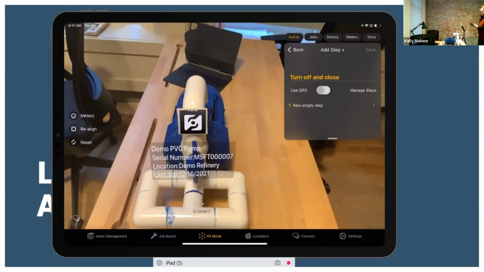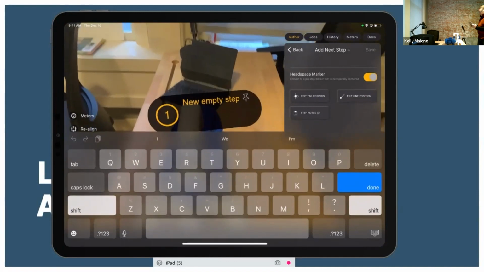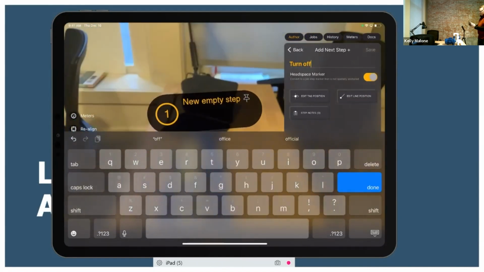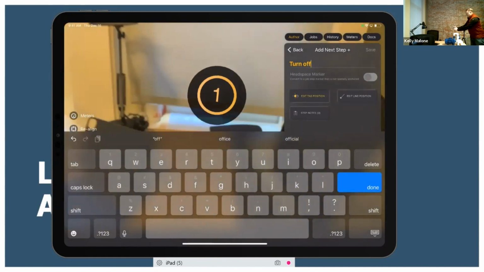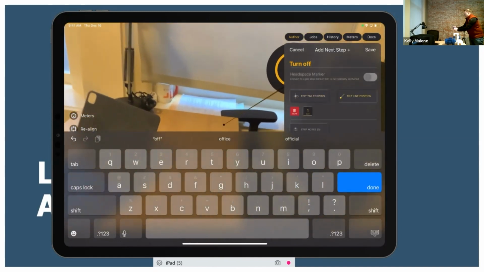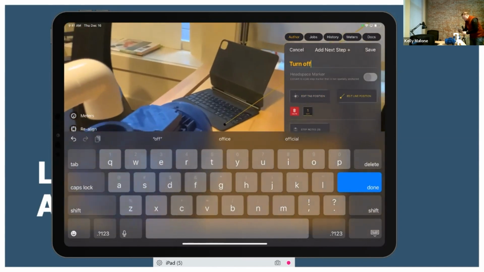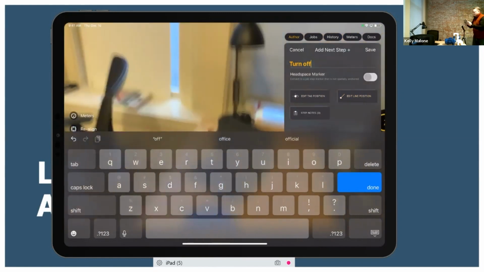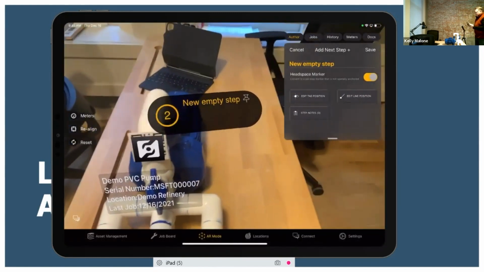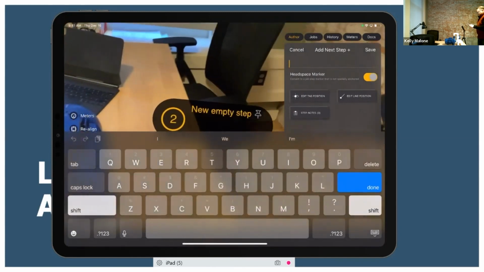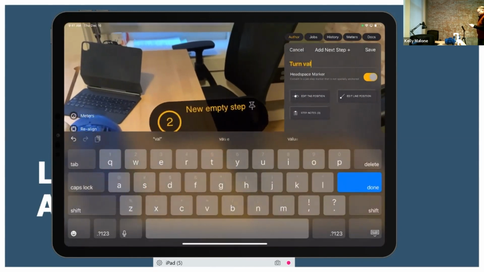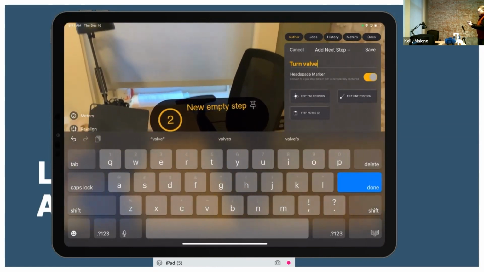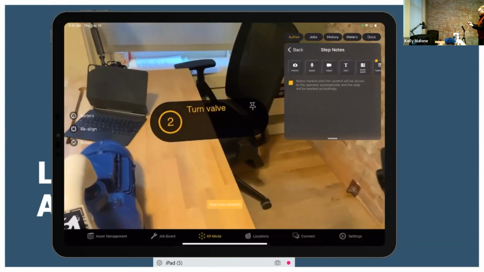Turn off and close. All right. So let's do turn off. And we'll edit that tag position. We'll add that line. Okay, and then we'll add our next step, which is to turn the valve. And we'll edit, we can leave that as a headspace marker, and we'll just add a new pen note here.